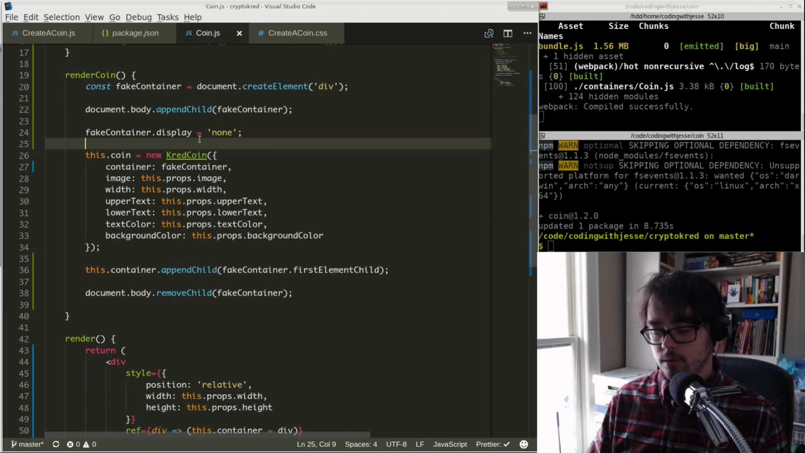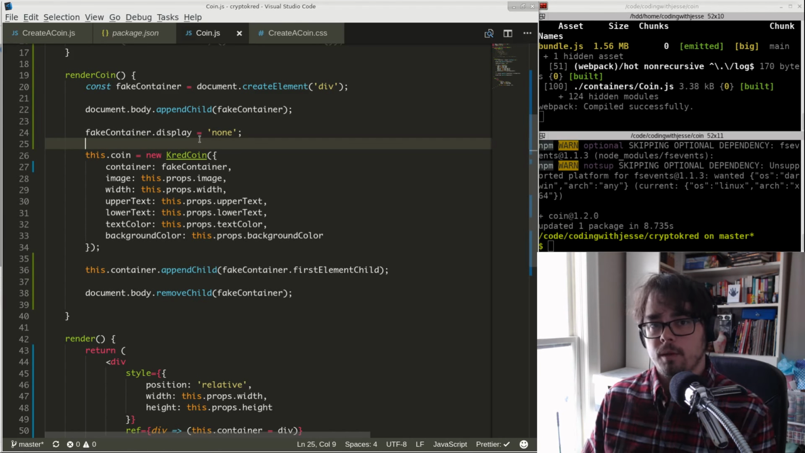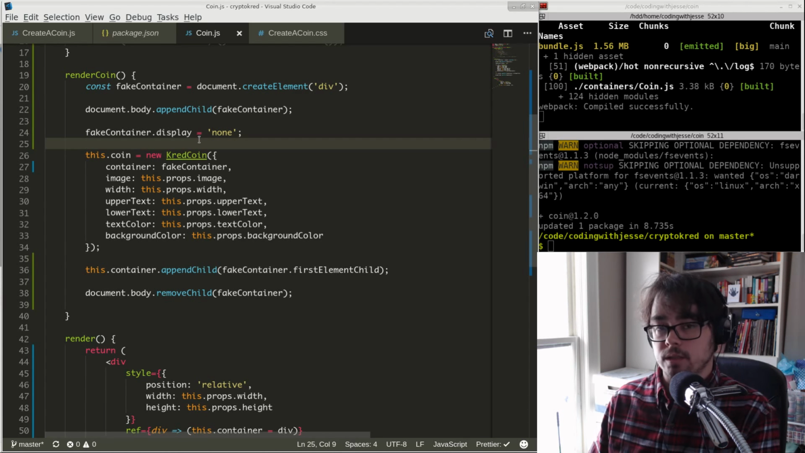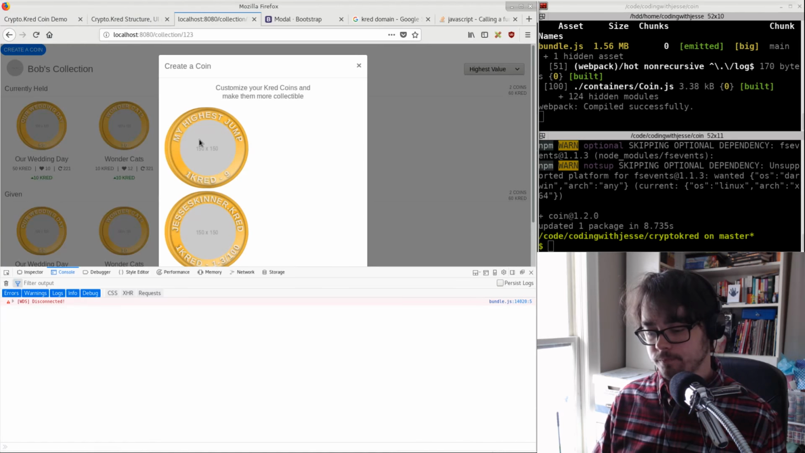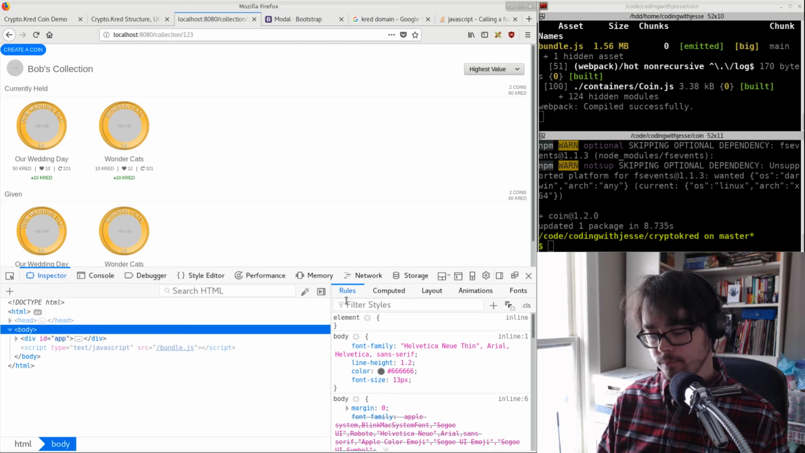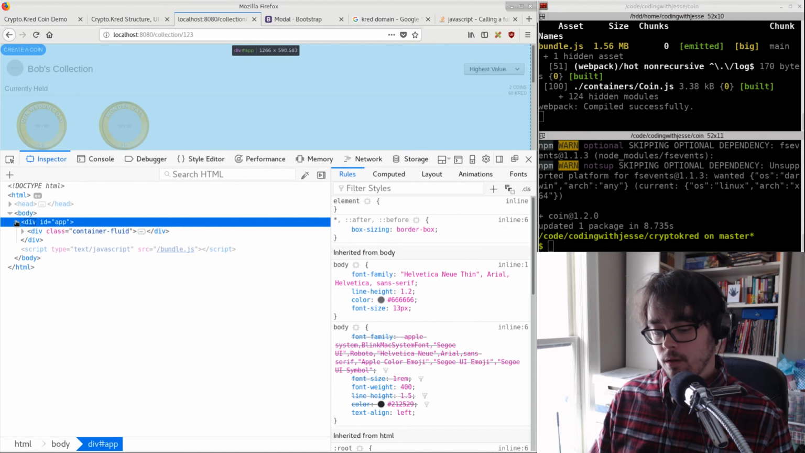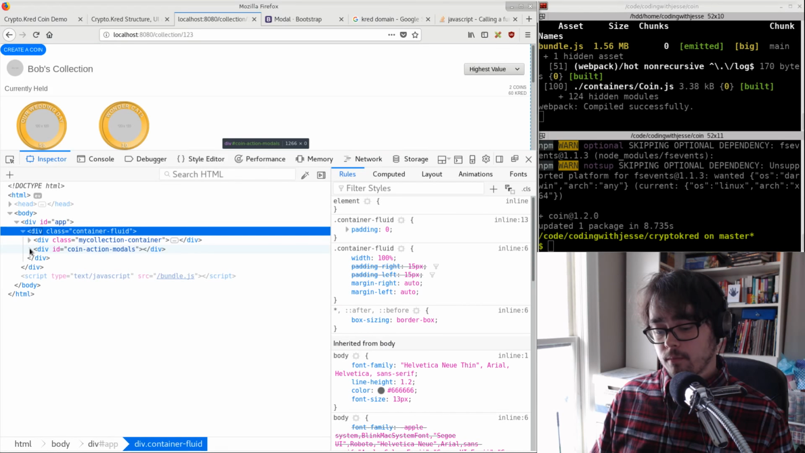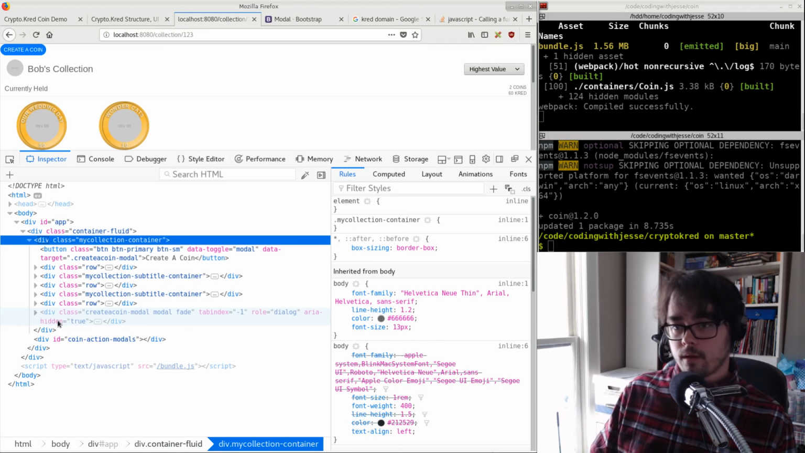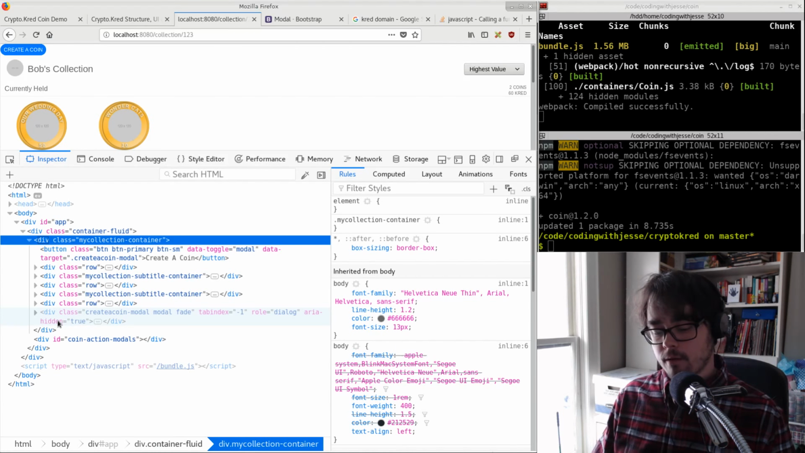What is the modal doing? Maybe a closed modal has some, maybe it's not just display none, maybe there's more going on. Let's have a look at the modal. It's worth mentioning that I am just working around a third-party library that I did not write, and that is why this is a challenge.